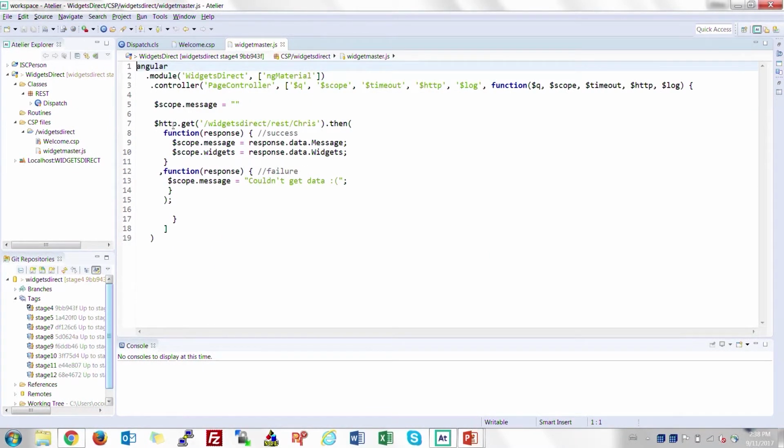We're making our HTTP GET call to our URL, and then we set the message to our scope message and the widgets to our widgets. And then on the page, we're just displaying everything in that widgets array.